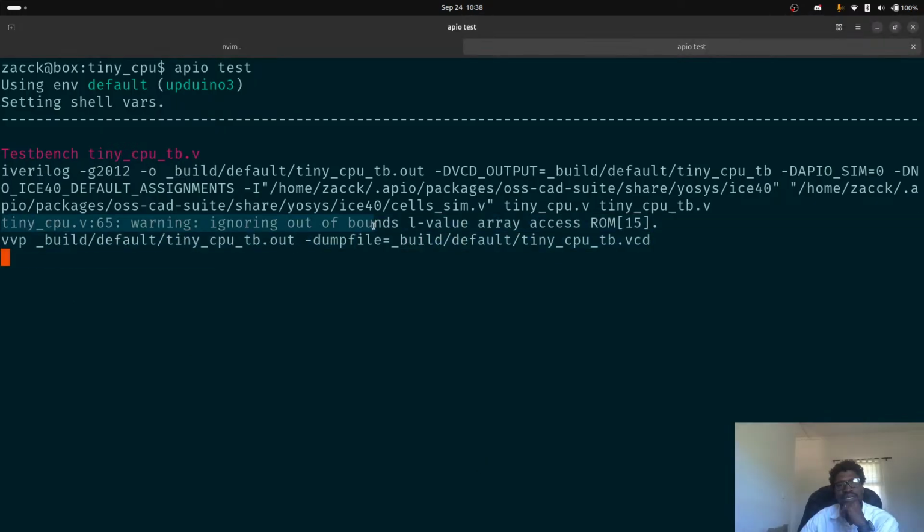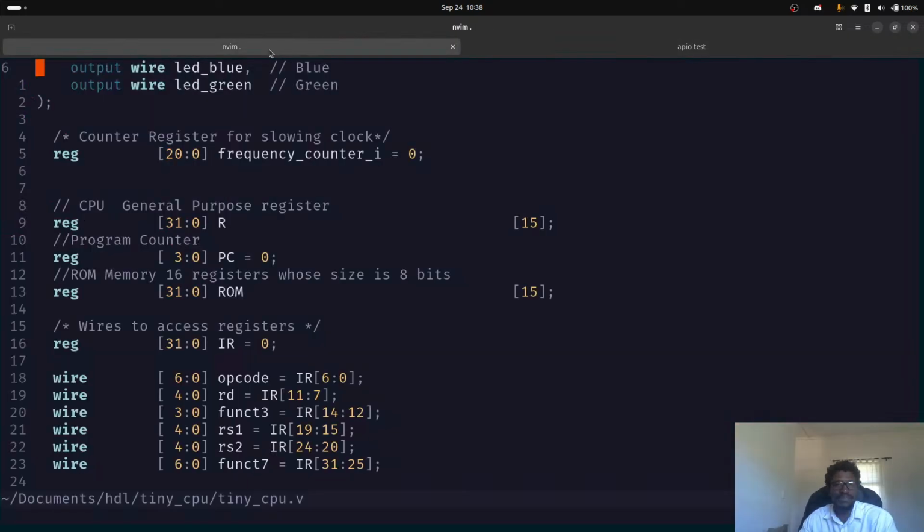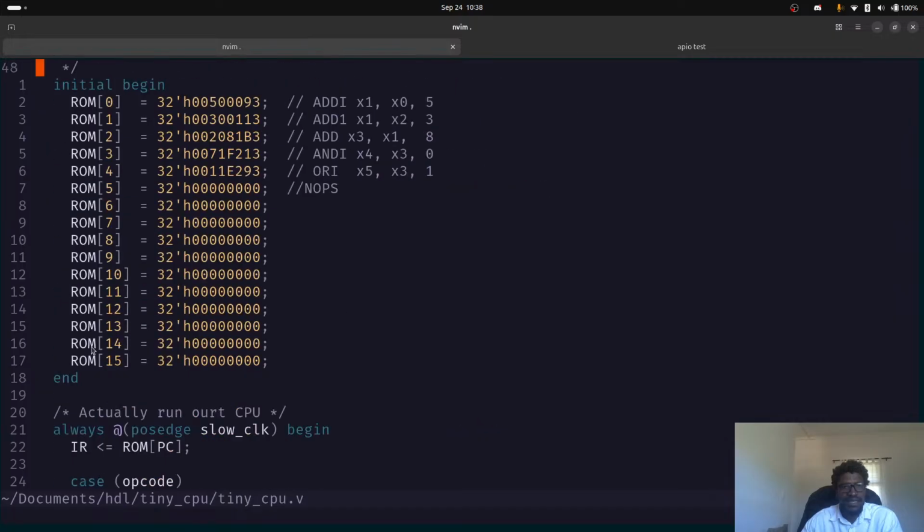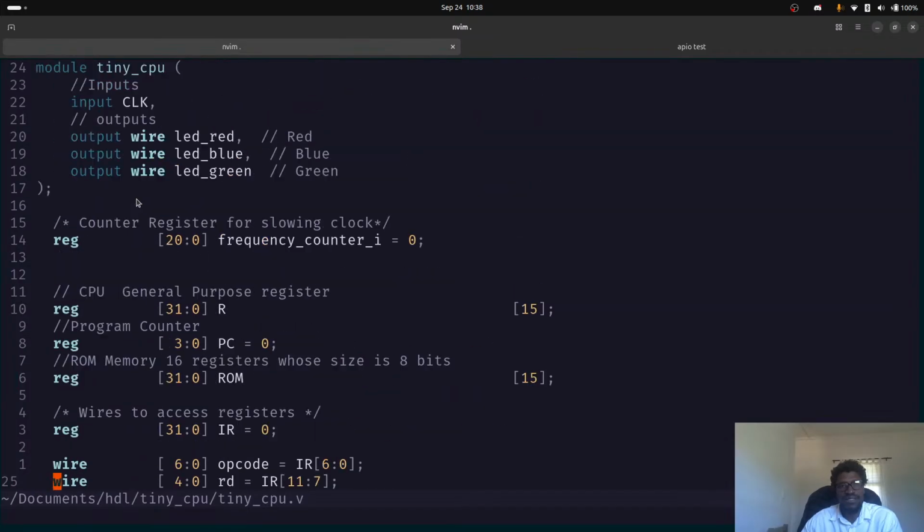We have a warning: out of bounds L value array access, ROM 15. We'll fix this. While the tests are running, let's go and look at that. Why is this out of bounds? Line 15 is out of bounds. 1, 2, 3. I see. I know why. Here, this is our problem.